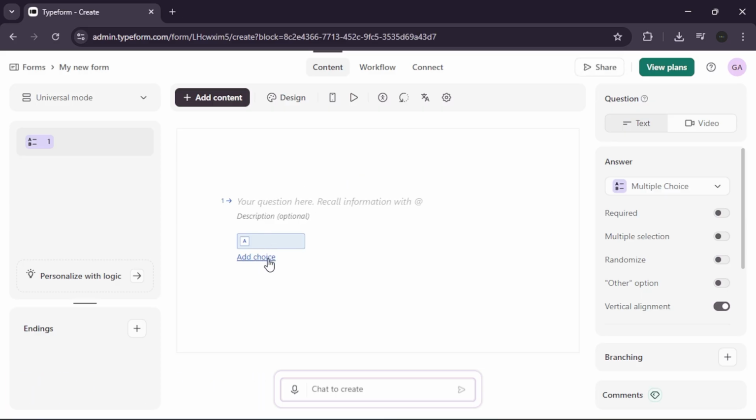In 2026, engagement is everything. By choosing the right question types and adding visual elements, you reduce form fatigue, which leads to much higher completion rates compared to traditional static forms.